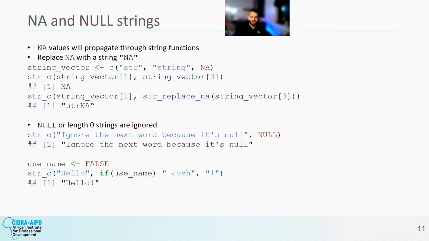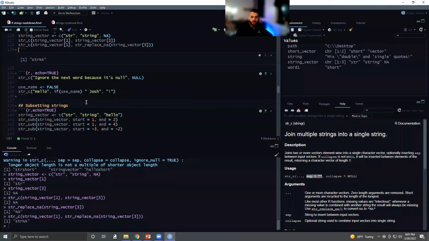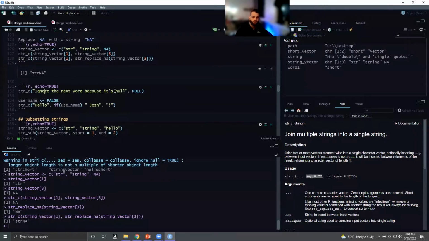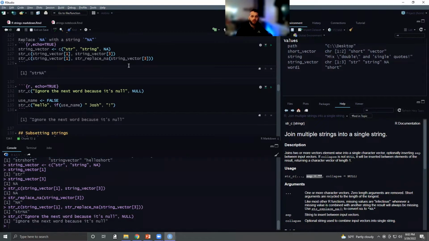Sometimes we might run into a NULL instead of an NA, and now those get handled in their own way with stringr functions. So if a stringr function sees a NULL or any kind of object that is length 0, it will just ignore it instead of returning an NA. So for example, let's look at what happens when we combine this string with a NULL. All we get is this first string back.